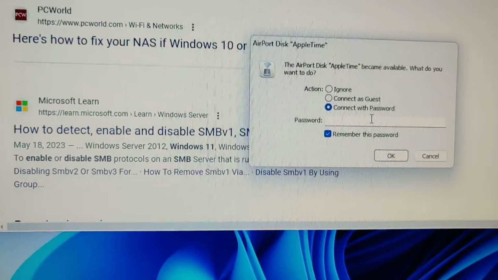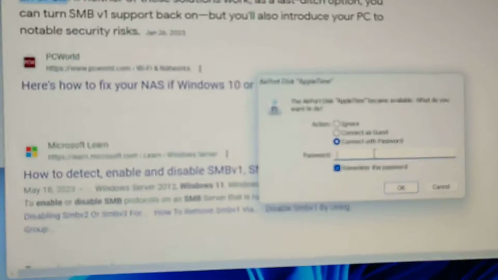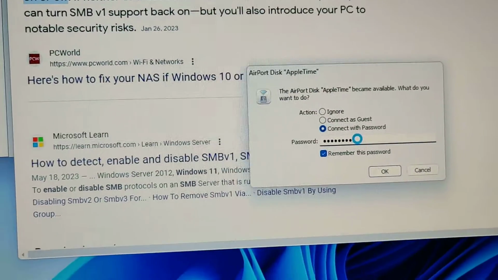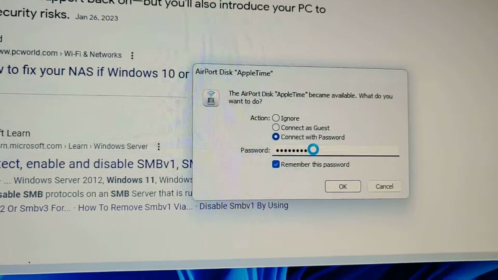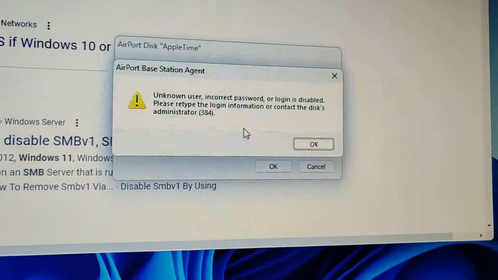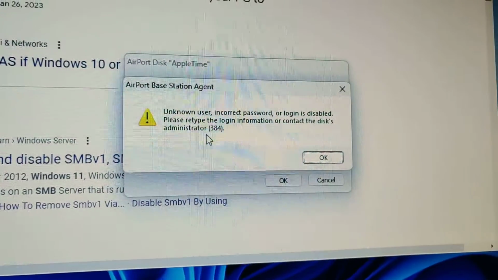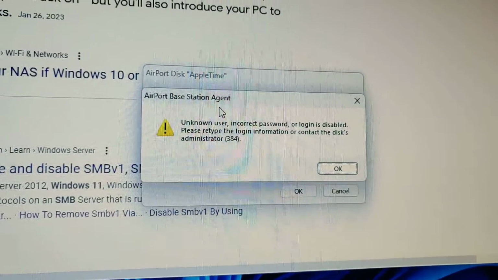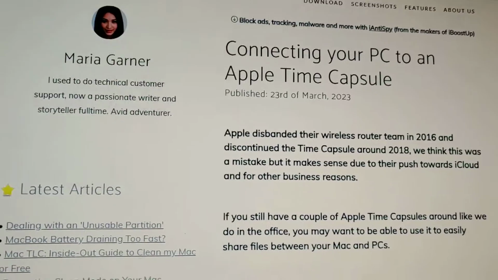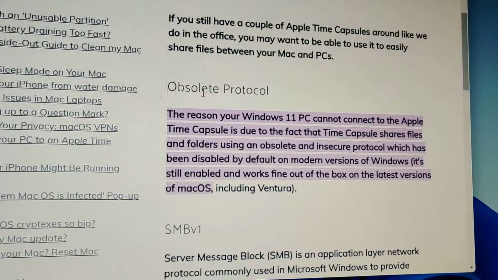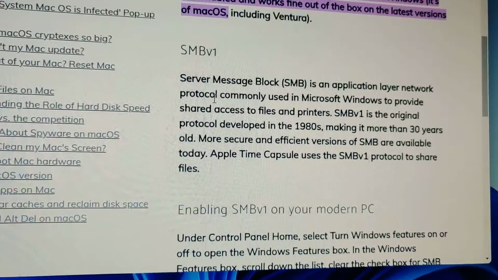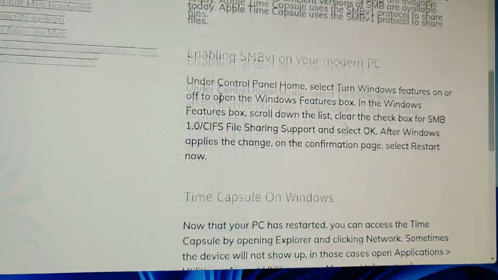It's not even, sorry, I need to click inside of there. So in Windows 10 as well as Windows 11, supposedly it's missing a service. This is the error I get when I try to log in. This is what someone wrote, Maria Garner. She put that because of the service SMB1 is turned off by default, we need to turn it on.